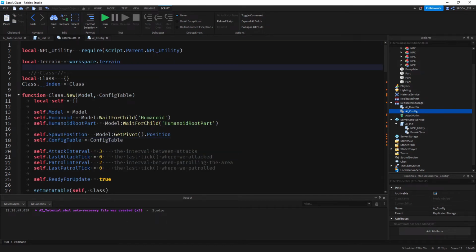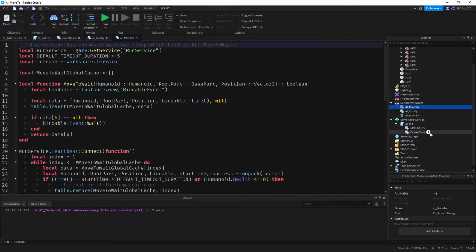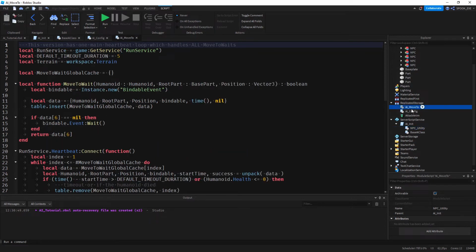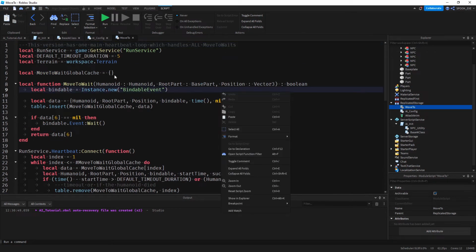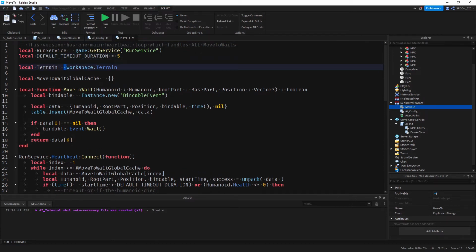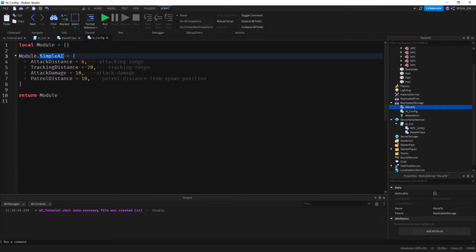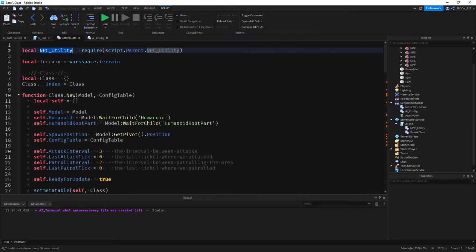And then here, so under NPC utility, this is where I want to put that new move to that we were using. I want to put that under this NPC utility here. Now, in some cases, you may not want to do that. You may want to keep this separate as a move to module. So for the sake of this, I'll just keep it as a separate function module. So I'll leave that there. Move to function. And we can just bring that here.